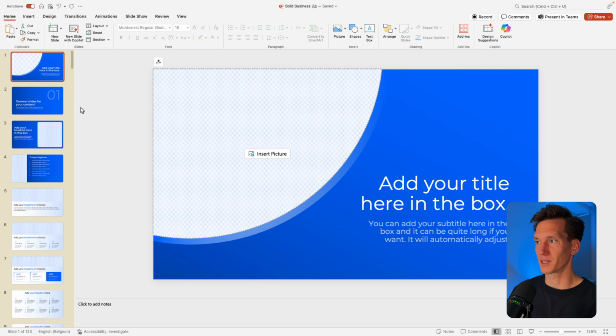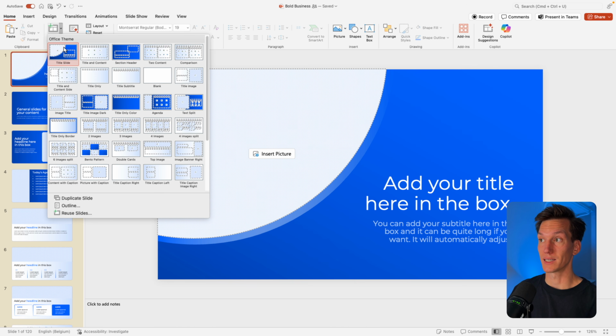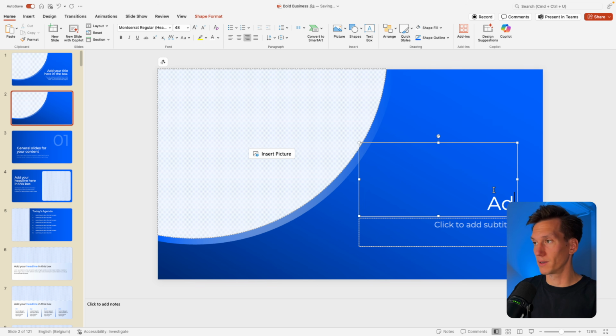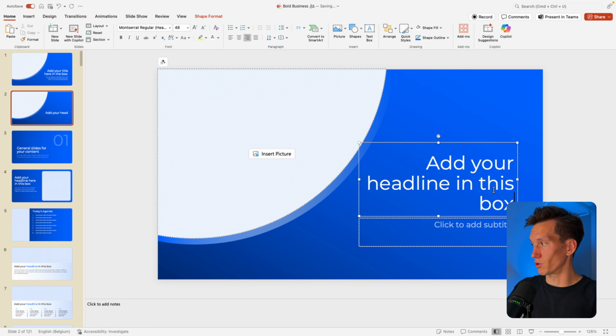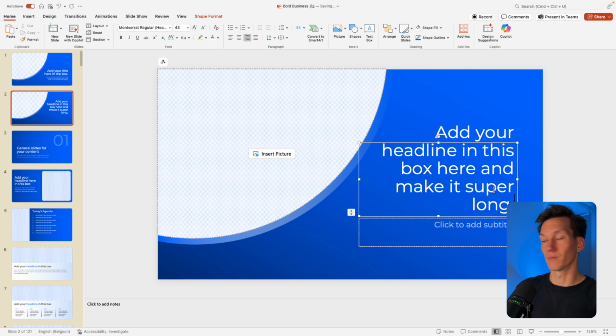So for that, we're also starting here in PowerPoint. And first I have the opening slide. So here you can see there's room for a title and there's room for a text box. Now this is pre-filled in. If you want to use the slide master or you use the title slide, this is what you get. So you get an empty slide and you can just start typing, add your headline in this box here and make it super long. So I'm going to exaggerate, but you see everything nicely shifts and automatically adjusts.